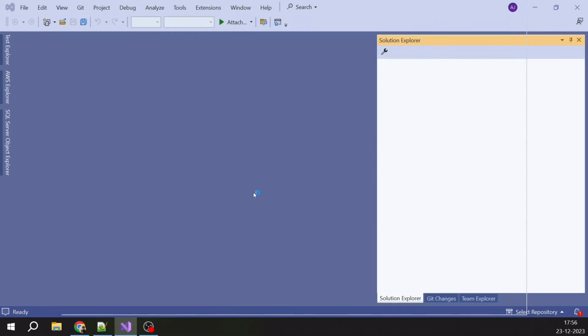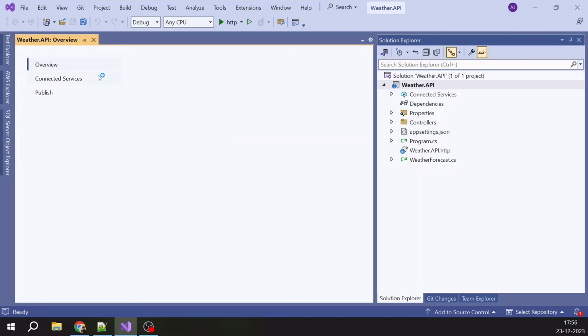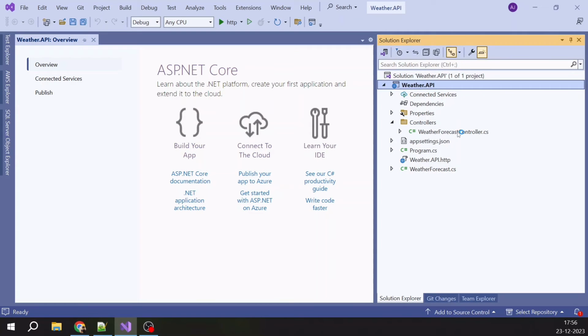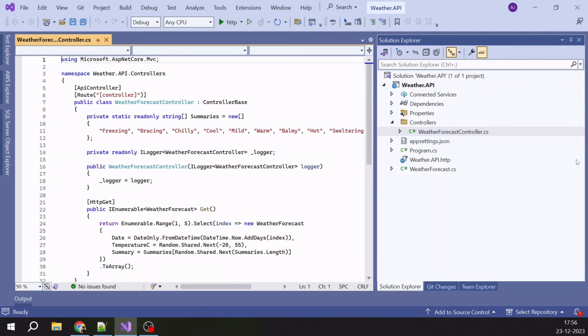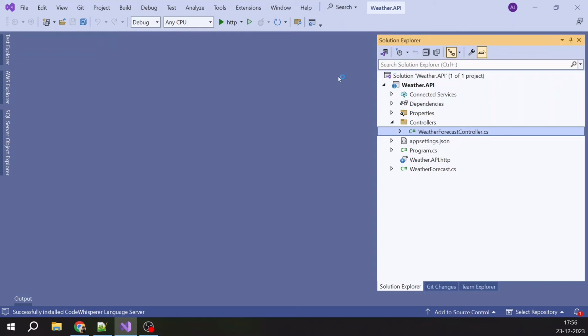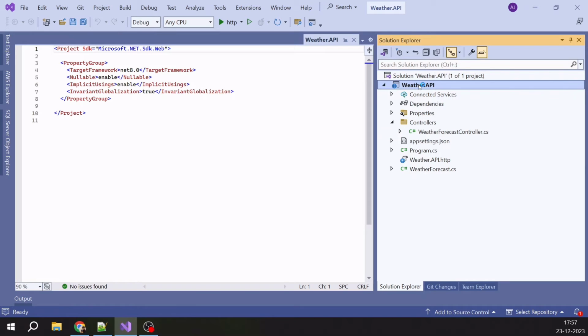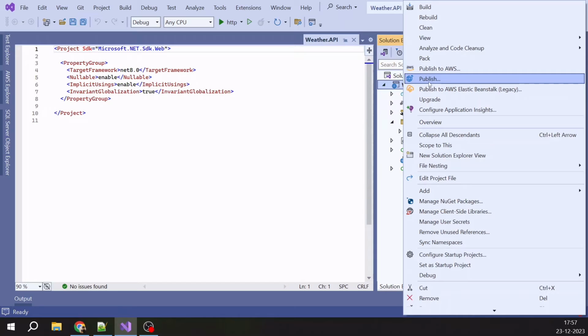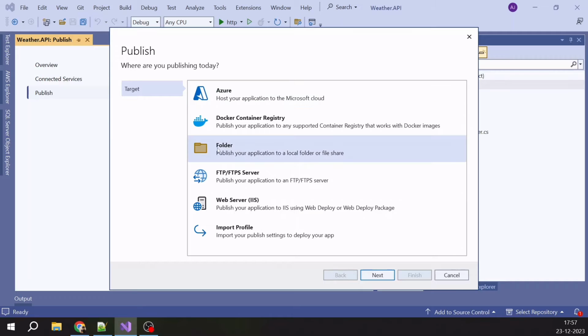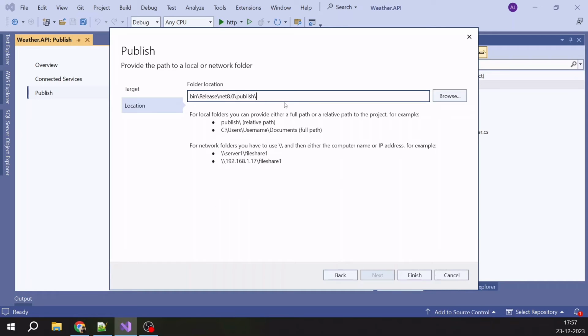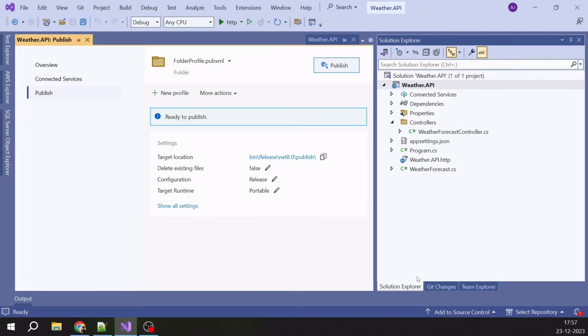It is creating a project, and yeah, the project is now created. This is a simple application that has a weather forecast controller in it, and we will test it by invoking that controller. Okay, as of now I will close this. The next thing I am going to do is publish this. I will right-click on this and click publish, and I will select folder, then next, then I will select this. This is the path where it will be published. Finish. This has created a profile. Now I will click here, show all settings.